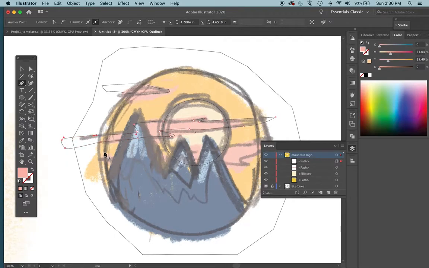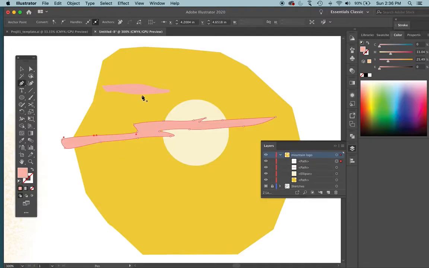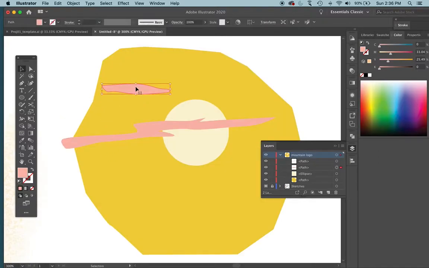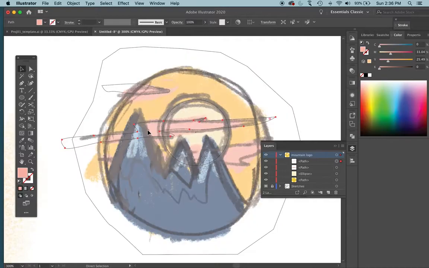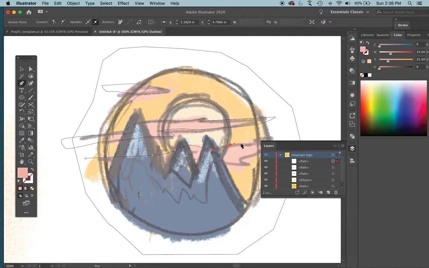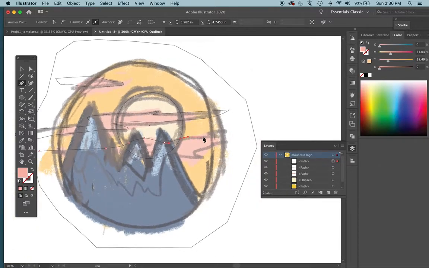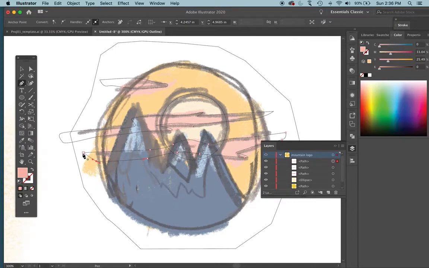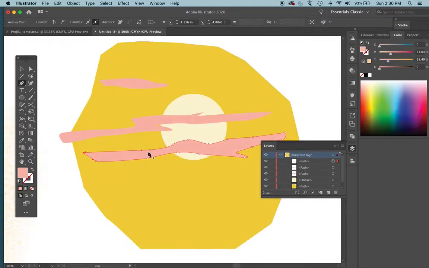Again, I'm creating solid finished shapes for these. There's one more. Yep. And since I know I'm going to put the mountains on top of these shapes, I can just go right behind, or in this case over the top of the mountains in the sketch, and then the mountains will cover up those sections of the cloud. Okay.